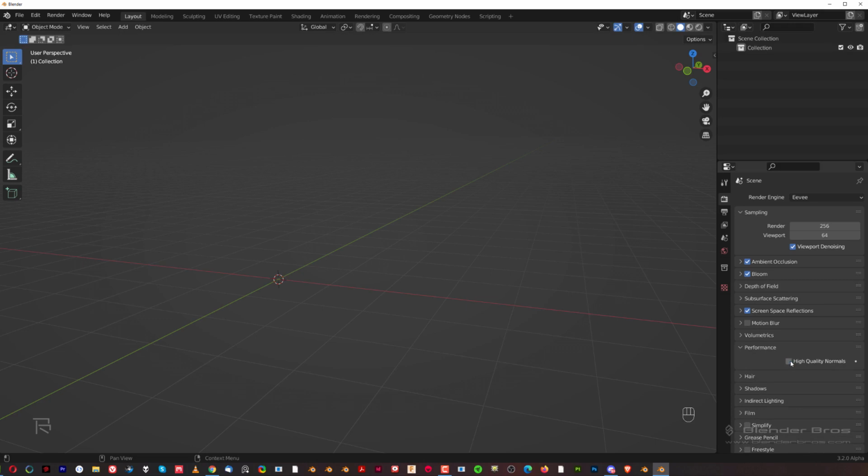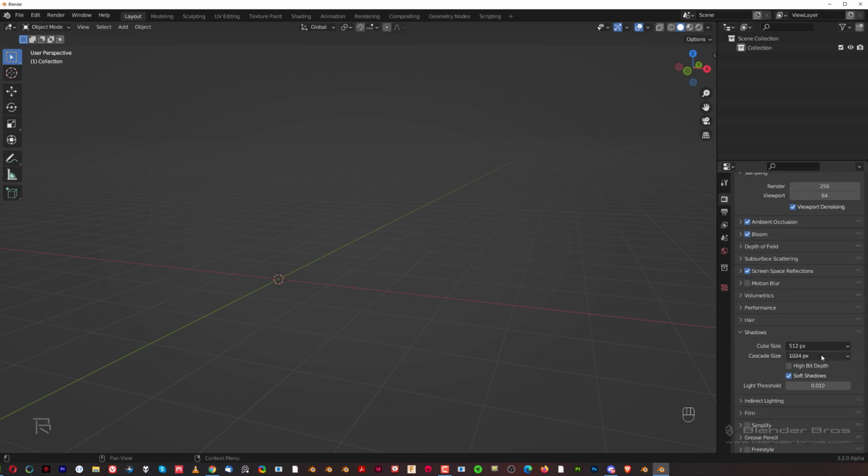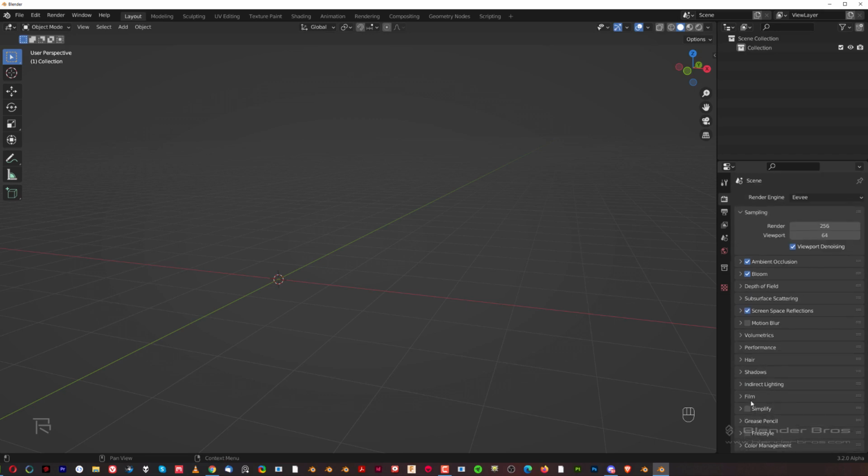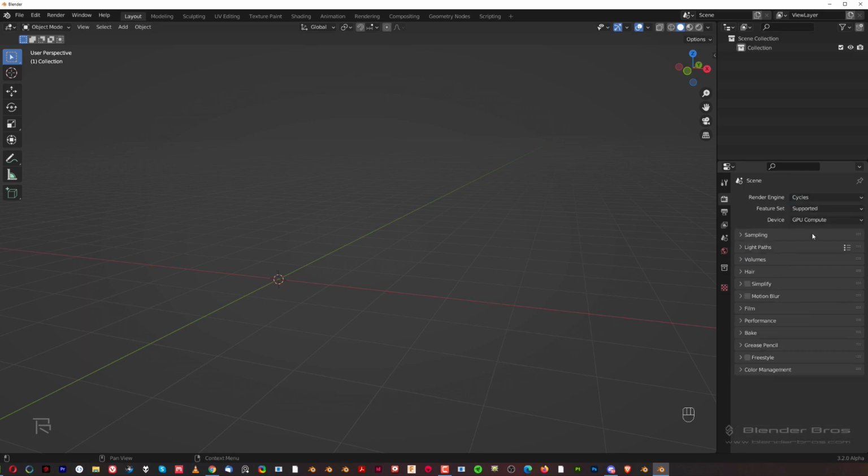Performance here, high quality normals. These are super high settings, guys, by the way, okay? So bear in mind, I have a beefed up rig, so 2K here is enough. You don't really have to go with 4. I would turn that on, and other than that, we're good. So these would be the Eevee settings. Let's go back to cycles because I want this to be my default engine.